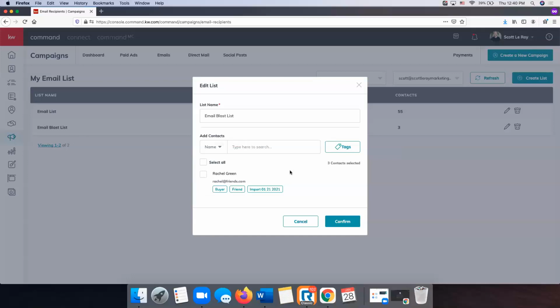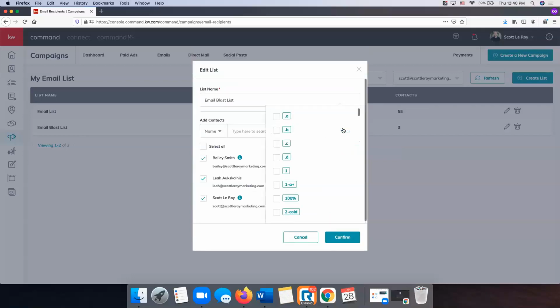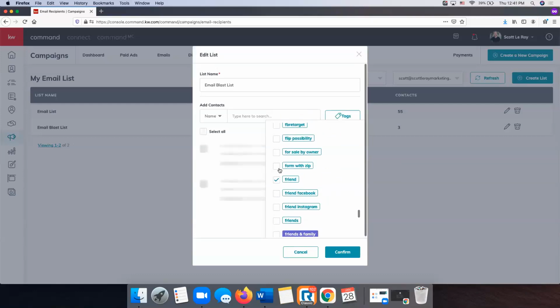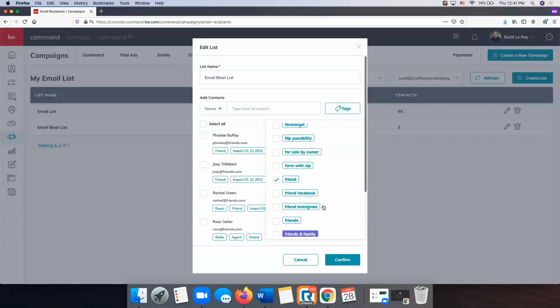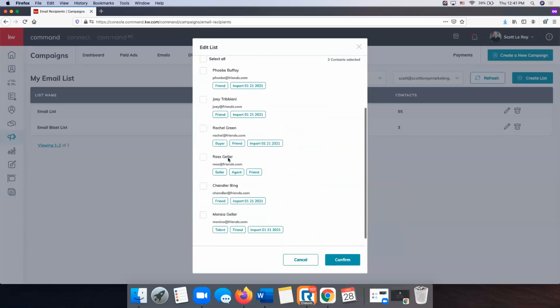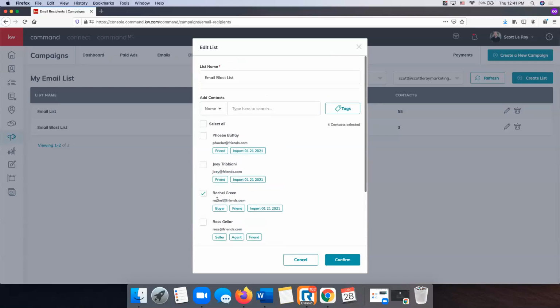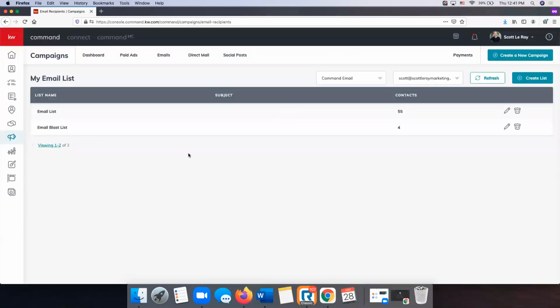Okay, let me try that one more time. When I was going in to edit my list, I was selecting the wrong tag. We have friend and friends tags in our email list. So I click tag, select the tag I want to search by, and you can see it's pulling up contacts with that friend tag. Then I can select them and add them to the mailing list. So there we go, we now have 4 people in that email blast list.